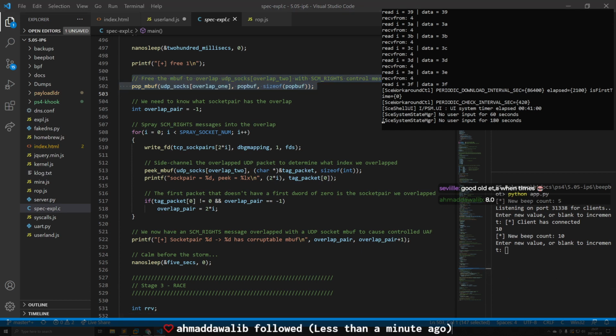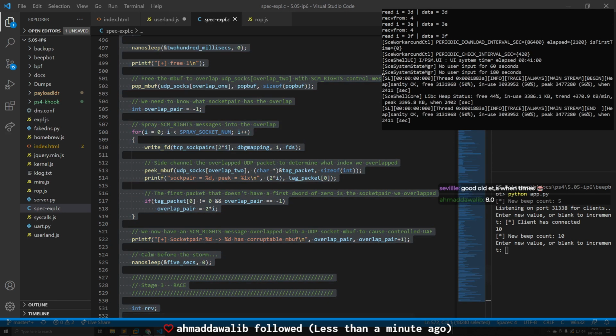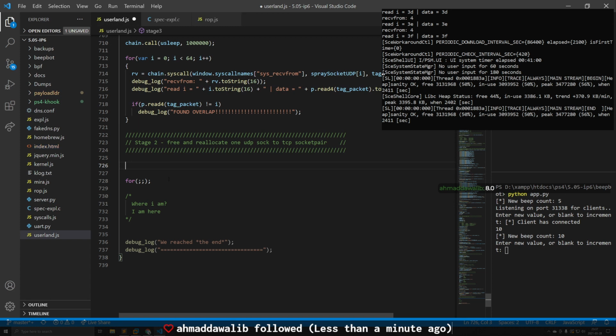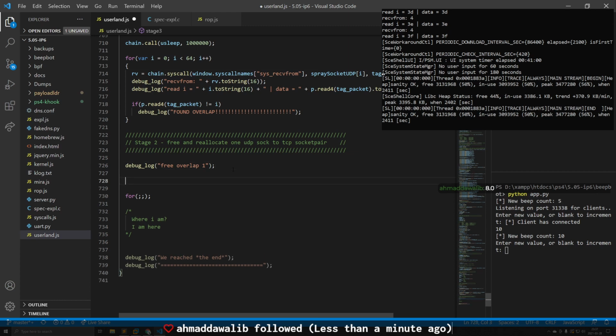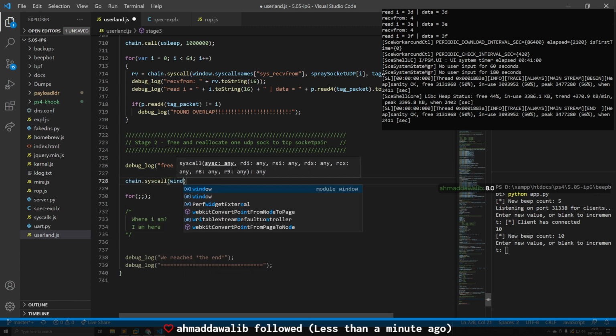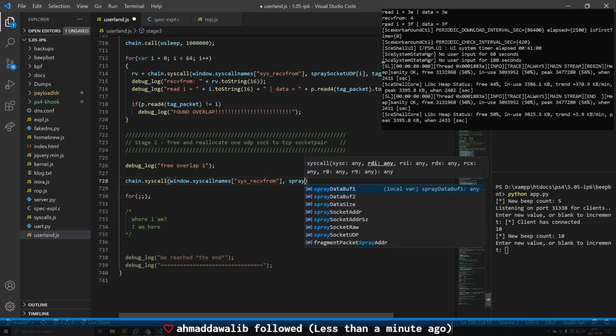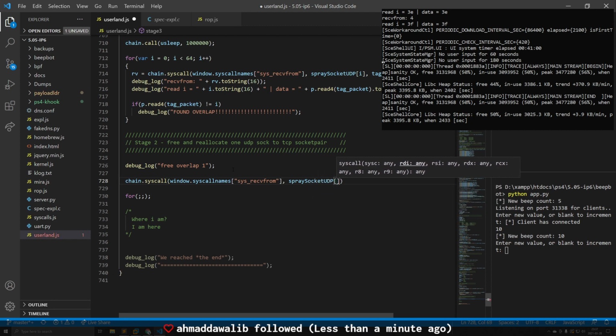Let me just bring that up on the screen so I can reference that. And we'll get started here. 497 is where we're at. Okay, perfect. So in userland.js, what are we going to do? Well, first thing we're going to do is log that we're going to free overlap 1, and then we're going to do it. So we'll do chain.syscall, window.syscall names, sys recvfrom. We're going to receive from spray socket UDP.